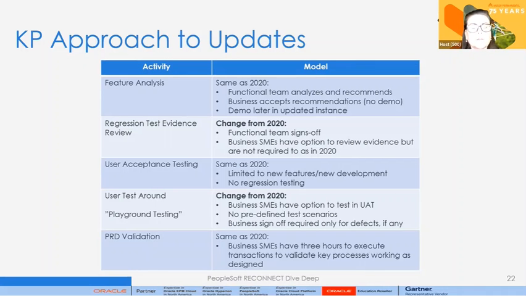And no regression testing was done by the business users because, as you know, regression testing can be very complex and intense, and we did not want to tax our business partners with that. So the heavy lifting was done by the automated testing tool. So the user test around, there's a playground testing.